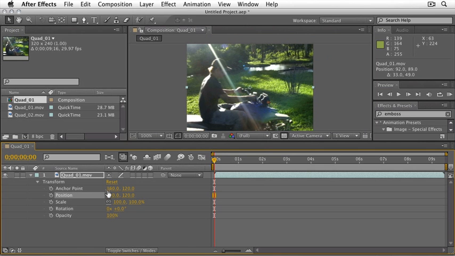Notice that both anchor point and position have two values. These refer to X and Y. X refers to how many pixels side to side, and Y up and down, kind of like the old Cartesian coordinates from school. The midpoint for this particular layer is 160, 120. So 160 for the X, 120 for the Y. And that is exactly in the middle of the layer, because this particular layer happens to be 320 pixels wide by 240 pixels tall.